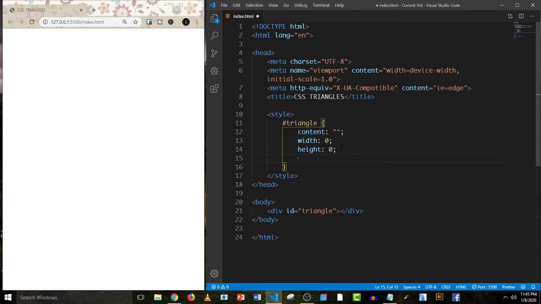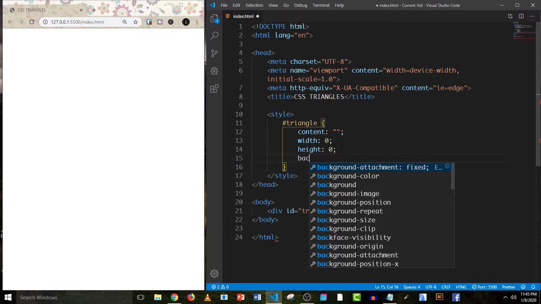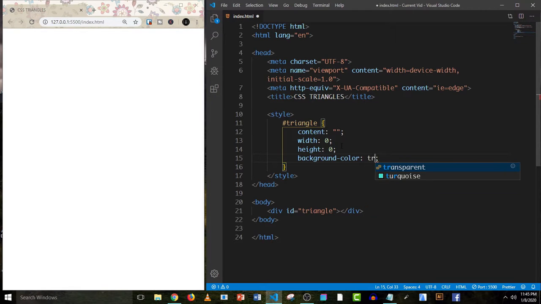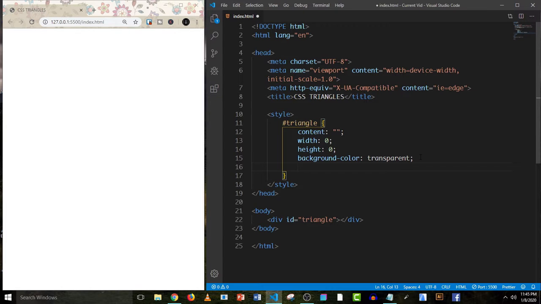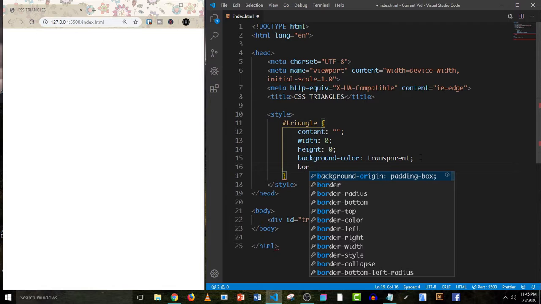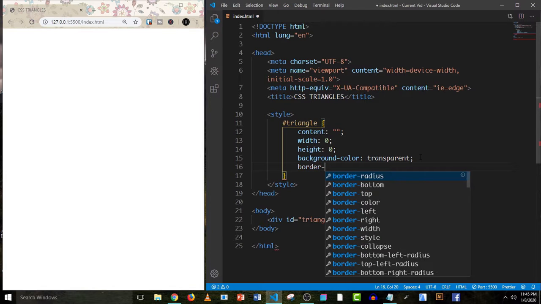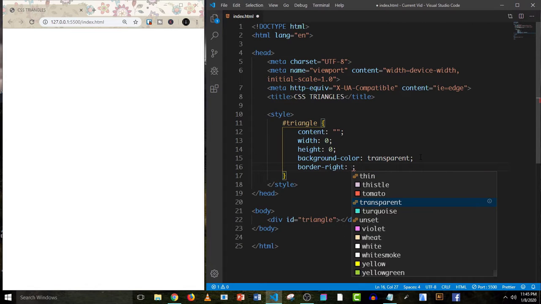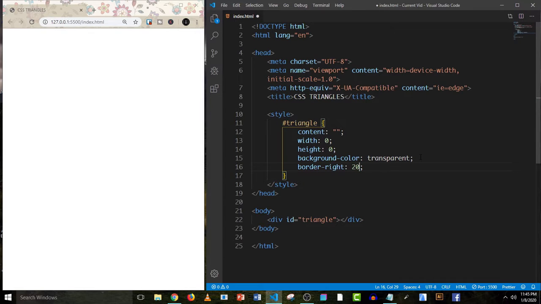Then let's do a background color. We are going to have transparent. Now we are going to have a border, so a border right. Before the color, let's set a border of 20 pixels. It's going to be a solid border, and the color let's set to blue. Save.